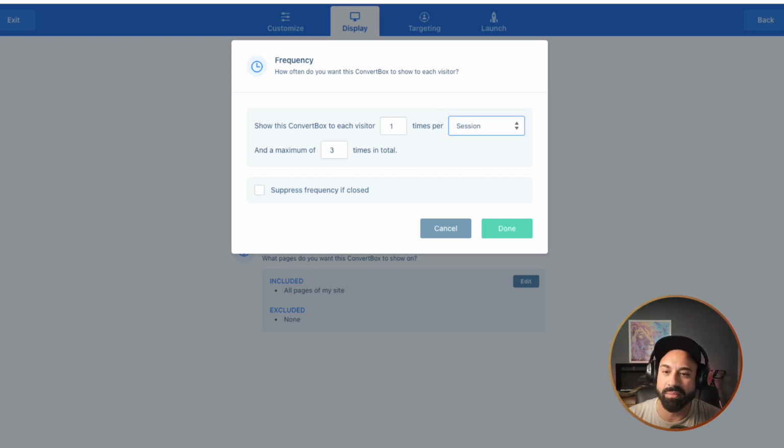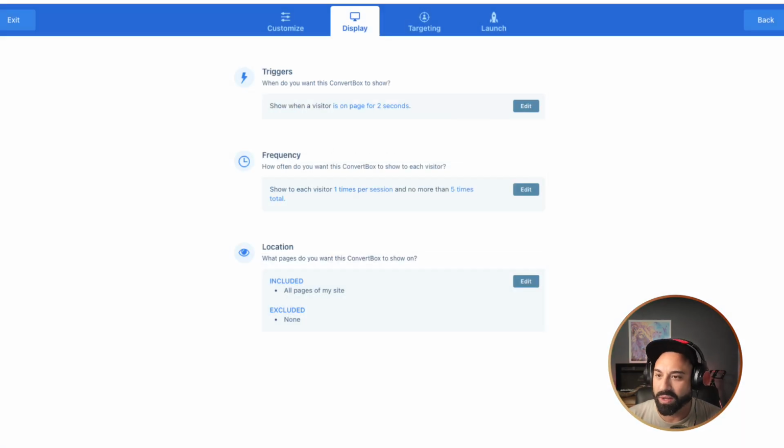Nah, every time they come on until they fill it out. Add a maximum of 3 times total. Let's do 5. Okay. And then location, all pages on my website or none. I want it on every page of my website.